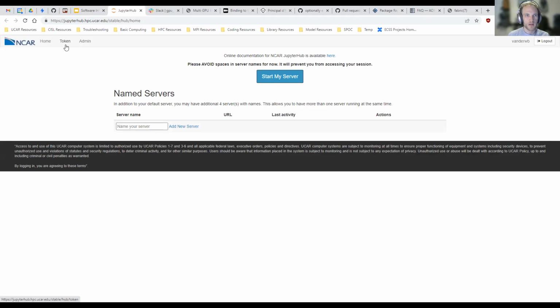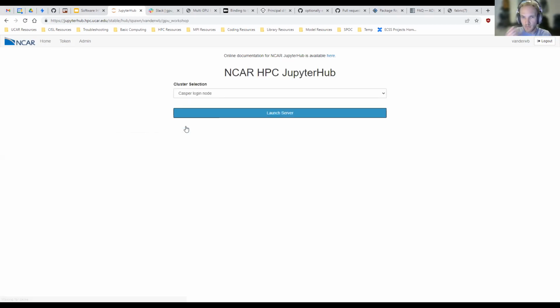So now I'm in my JupyterHub servers page, and I already authenticated earlier, so I didn't have to do the 2-factor authentication step here because it was cached. But I'm going to name my server, and I'm going to click add new server.